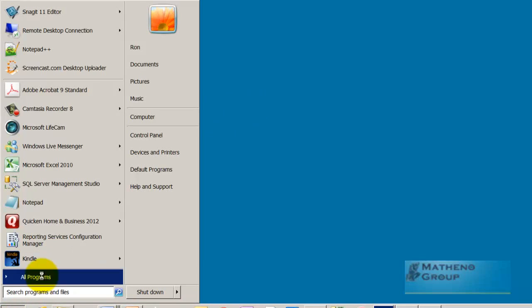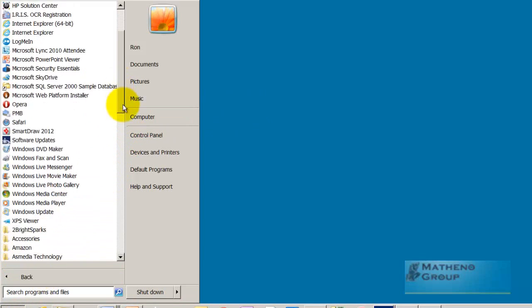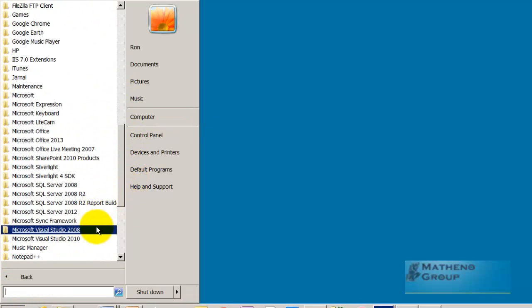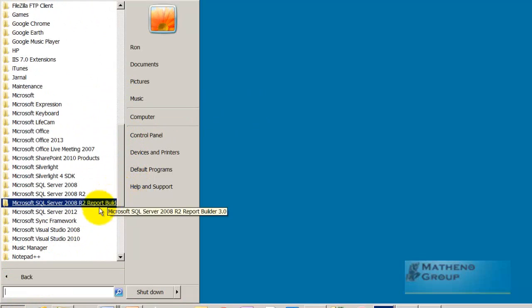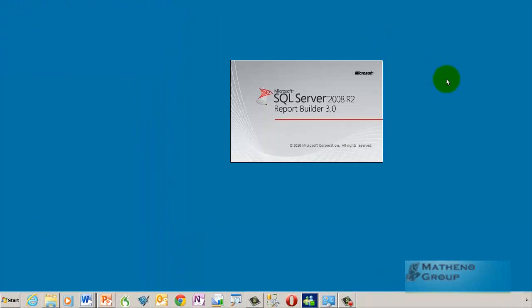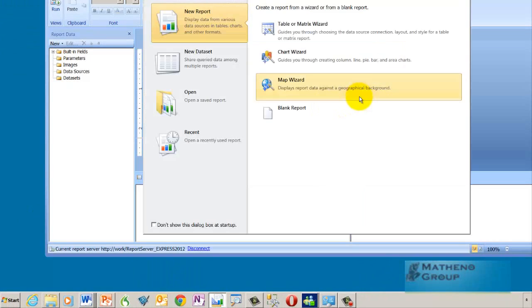Or, because I've downloaded Report Builder separately and did the install, I can drill down somewhere and find it. Yep, there's Report Builder 3.0, and we can fire it on up like that. If you notice here, it says Express. That really doesn't matter. I'm sorry, R2. That really doesn't matter either.